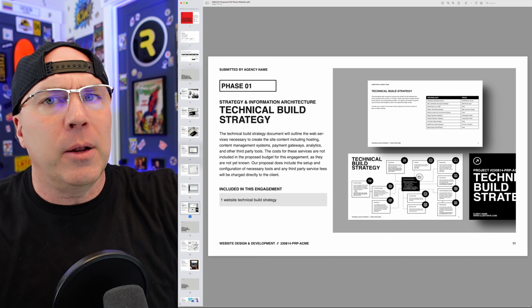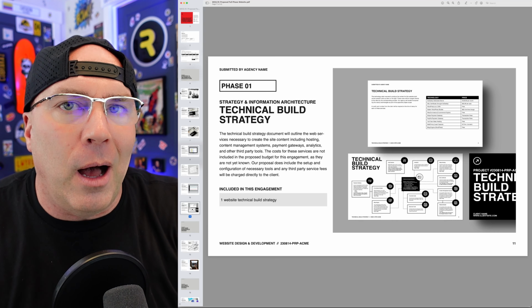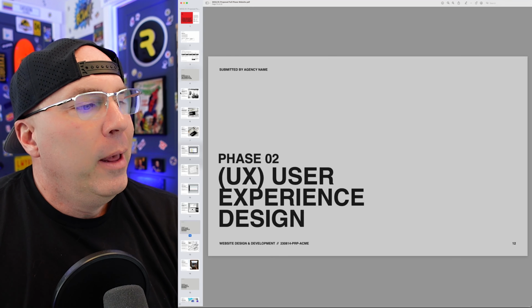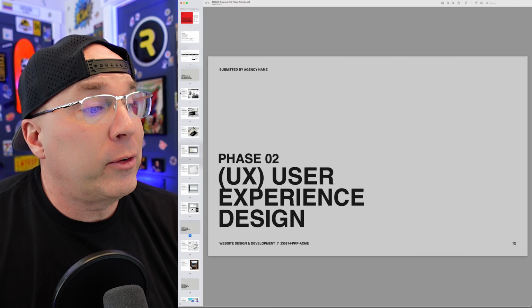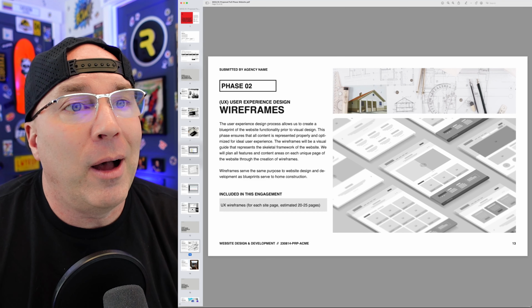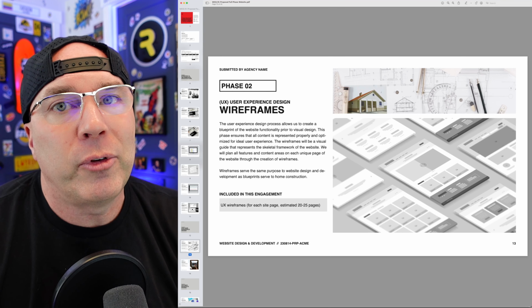We understand the content, we understand the user, we understand the features. Now, what kind of technologies do we need to have in place to be able to make this website happen? Then we go to phase 2, the UX phase, user experience design. It's like wireframing or blueprints to a house. We're going to create wireframes for the website.